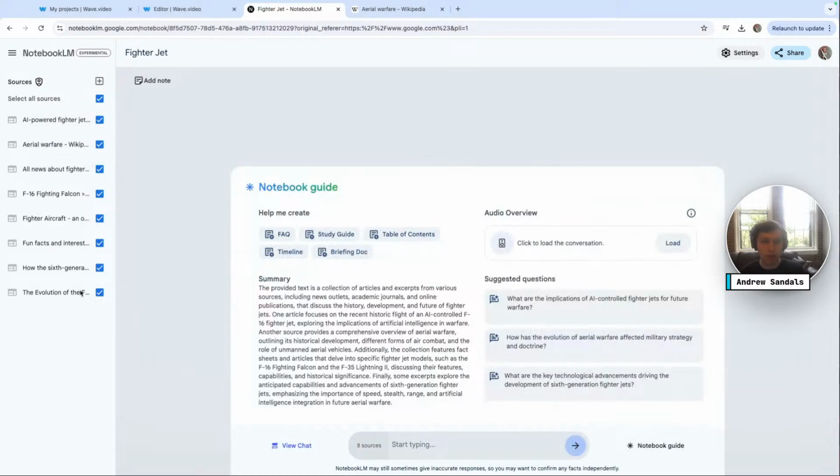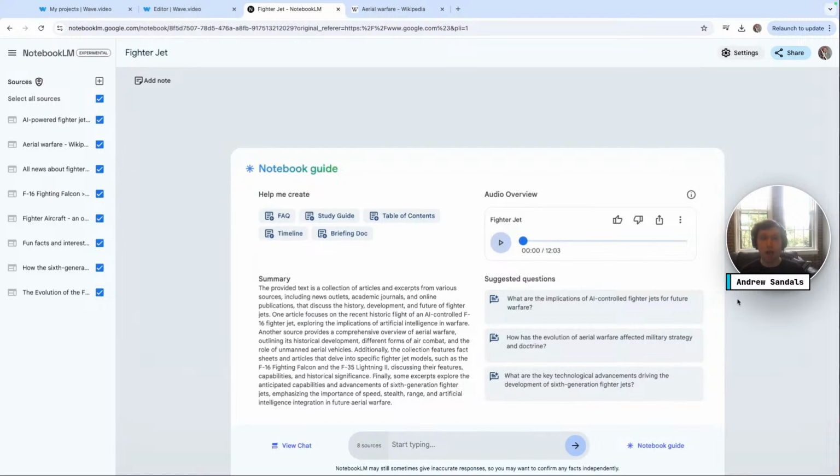When you select each source, what you can do is you can click Audio Overview. And what it's going to do, it's going to create an AI conversation between two people in a podcast format, which is really great. NotebookLM also has a lot of other features that you can do other than a podcast. But for today, we're going to be going about podcast.